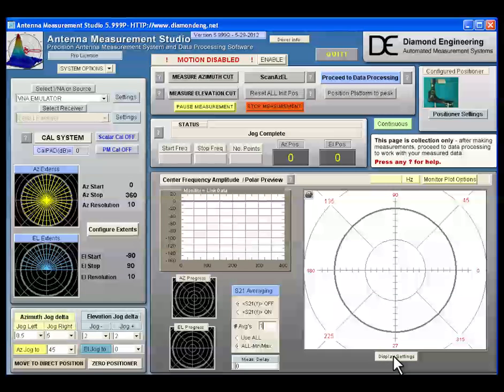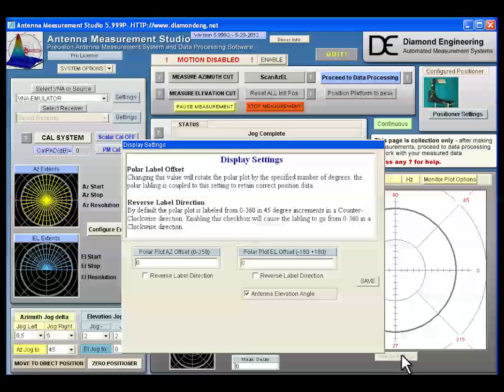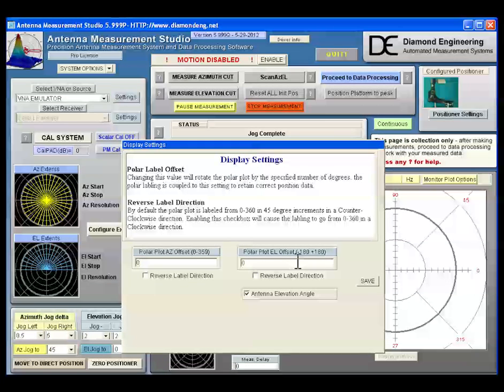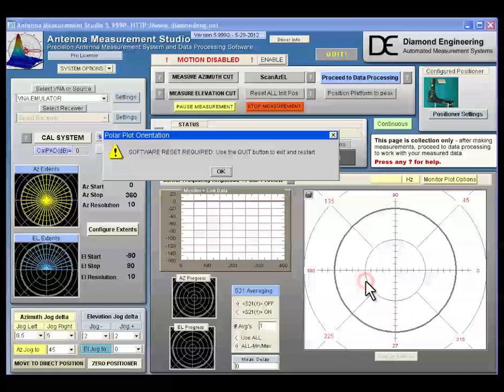The display setting for the polar monitor plot can be changed as well. Traditionally, the 0-degree point on the polar plots is straight up. However, the default for the DAMS is 90 degrees. If you wish to change the polar plot orientation settings, you can do so in the display settings.